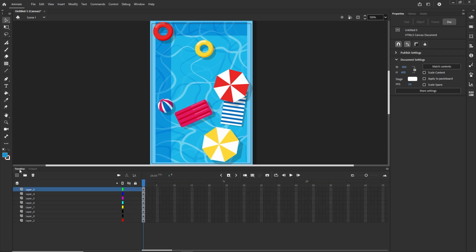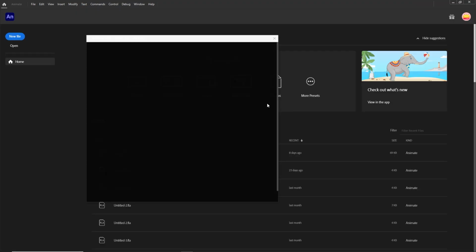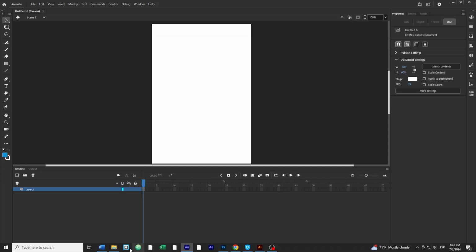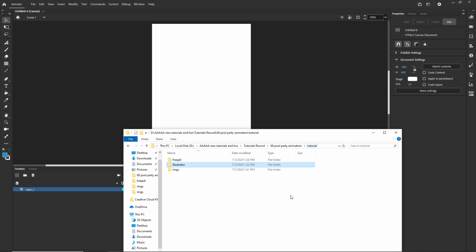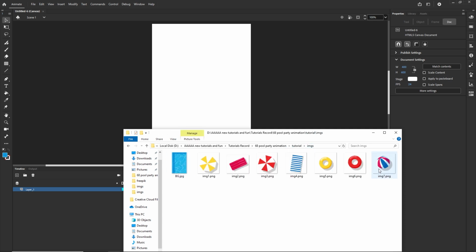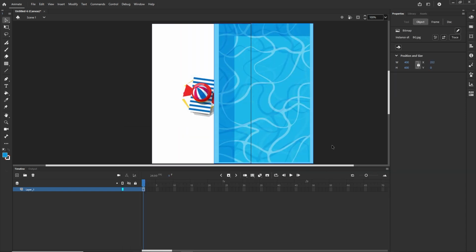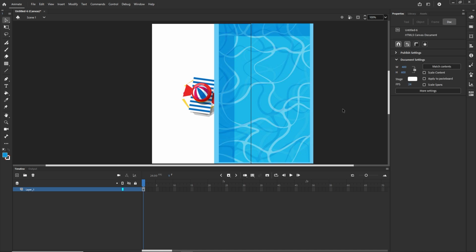Alright, so right now I have all of them, and what I'm going to do actually is get rid of this document and create a new one. So one more time I will go with 400 by 600 like so, and you can use the vectors if you want, but if you are going to have any issues with the vectors, you can go with the PNGs. So right now I will go to the place where I have my images, and I am going to select all of them, and I am just going to drag them to Adobe Animate like so. Now I am going to have all of them on one layer.